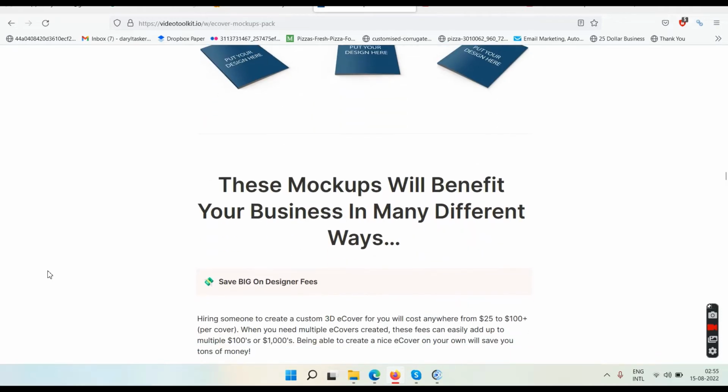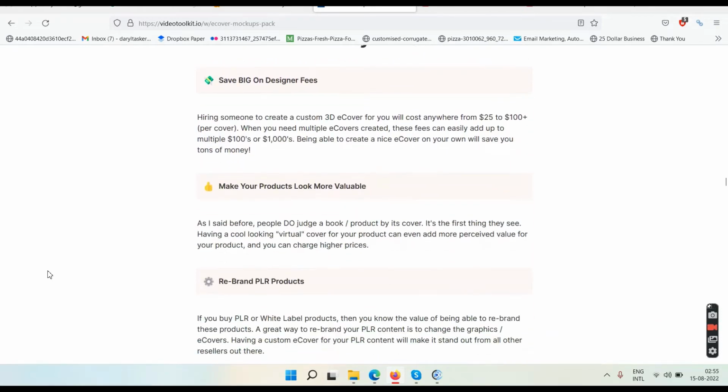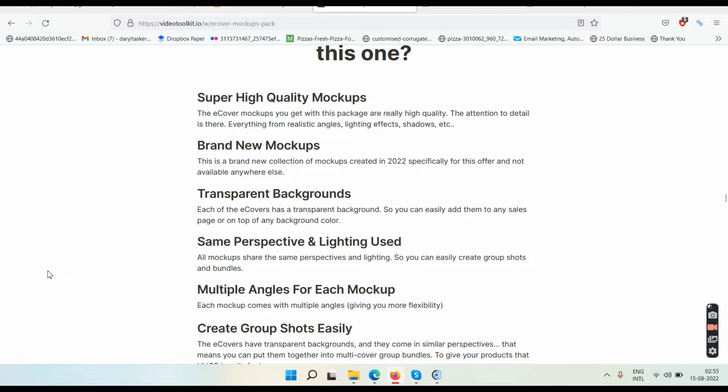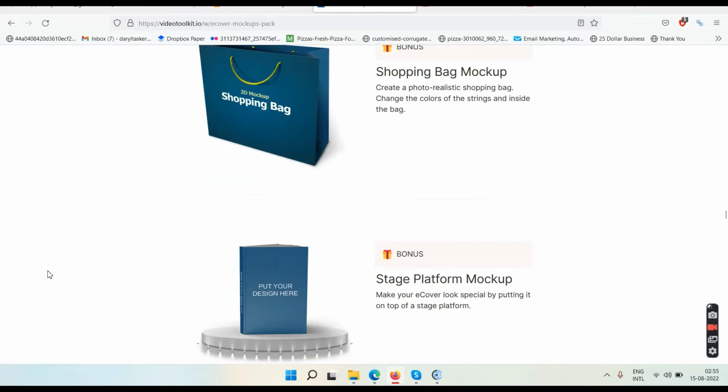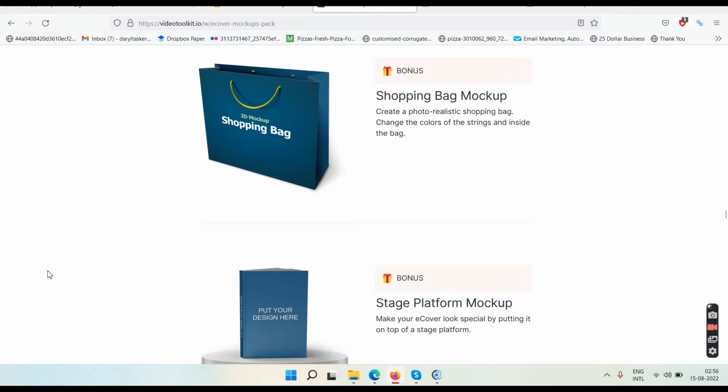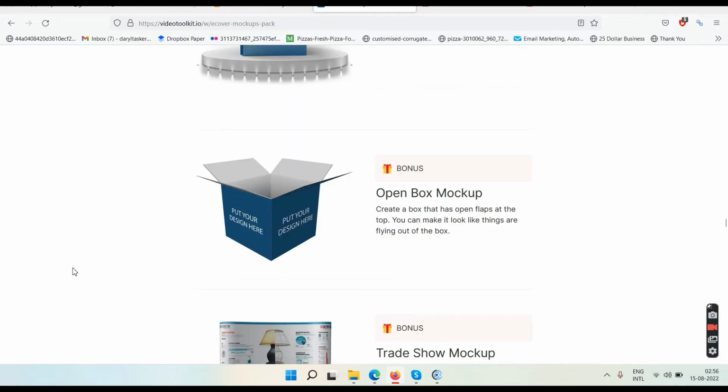And these mockups will benefit your business in many ways. I've told you, either you use it for your own product launches on your own sales pages, or you do this for your clients and ask them to pay you, right? Super high quality and everything. And this is the shopping bag I was talking about. If you have any marketing promotional materials going on, shopping bags, maybe some tea mugs, coffee mugs. Okay, so you can have all these brandings on those vessels, whatever.